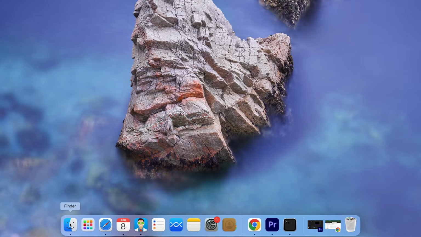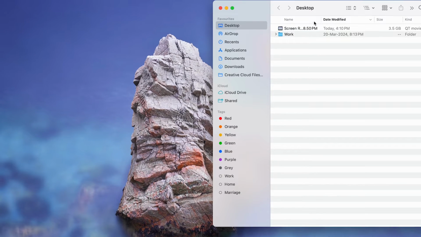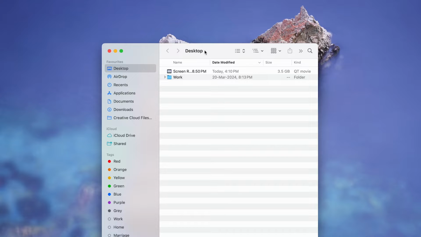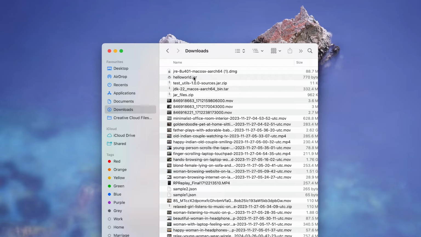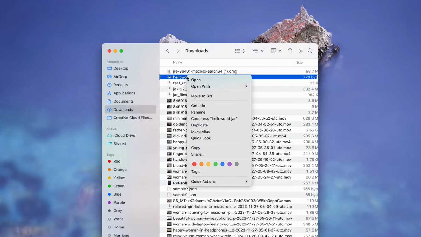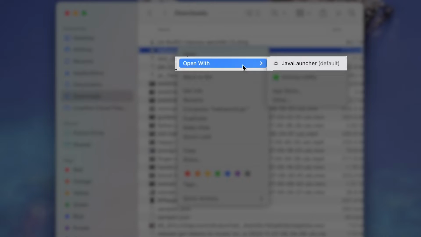Now, you can also open jar files using tools such as Java Launcher that is available on your Mac. To do that, navigate to Finder and then go to the directory or folder where the jar file is located. Once you have located the jar file, right-click on it and select Open With. From the next menu, you can see Open With Java Launcher Default. Click on it. That's it. Since you have JRE installed on your Mac, the file will run effortlessly.